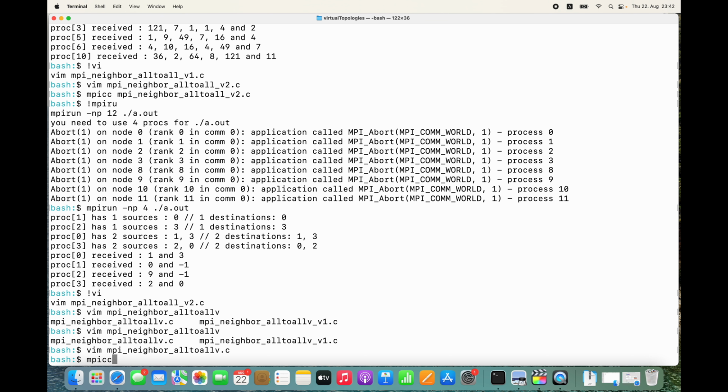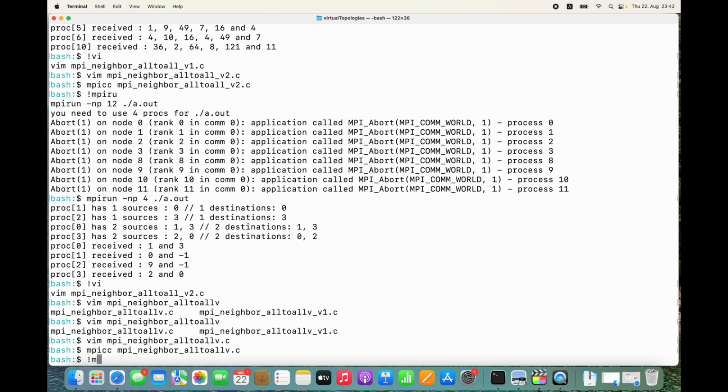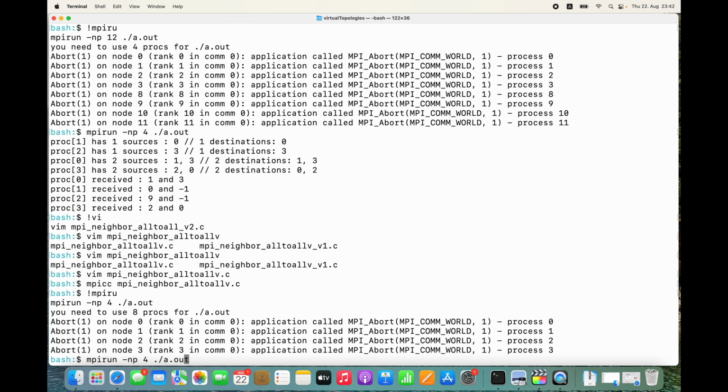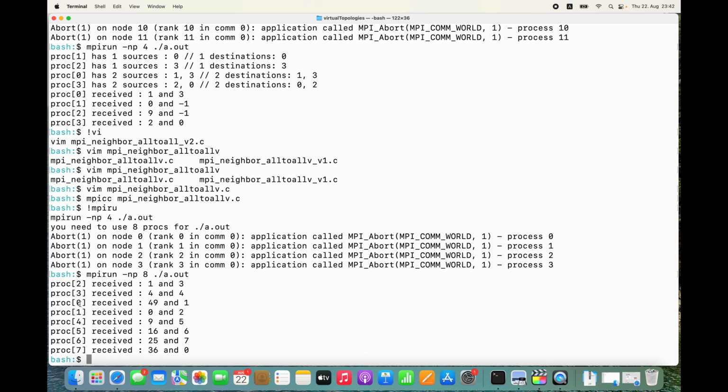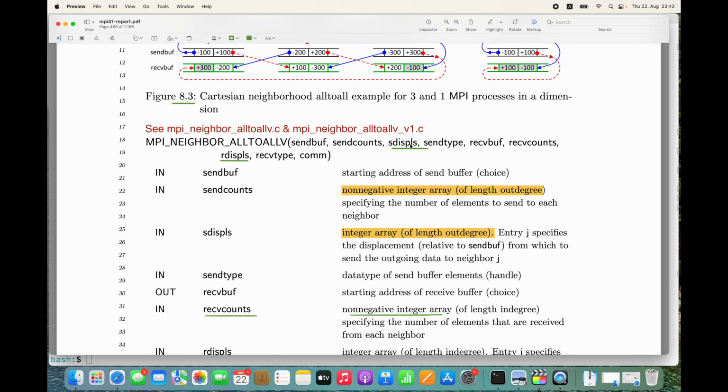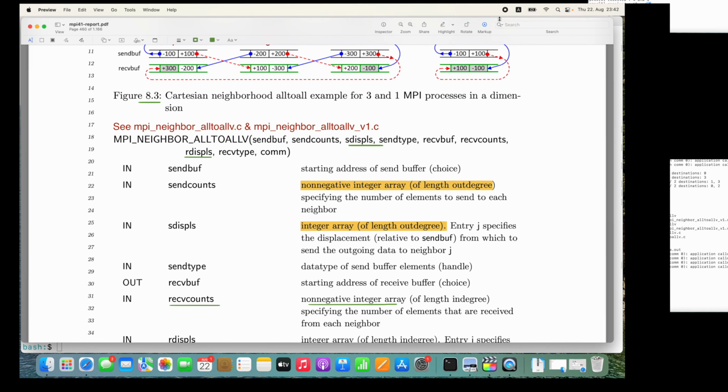So let's go with MPI CC, MPI neighbor all to all V.c. And we run it, not with 4 processes, of course, but with 8 processes. And now you see that process 0 again gets 49 and 1. And the reason why it gets 49, we already talked about it. So I'm not going to show example V1. We're going to continue in the next episode.